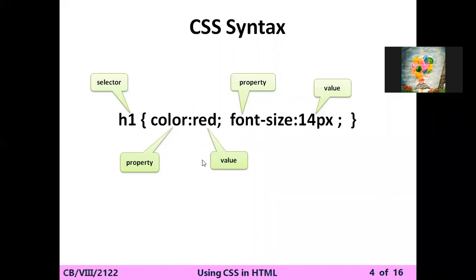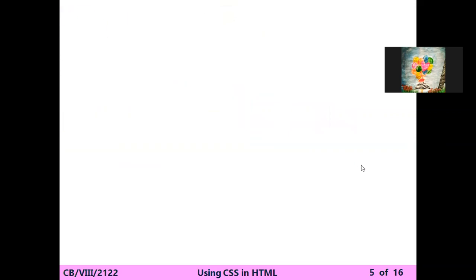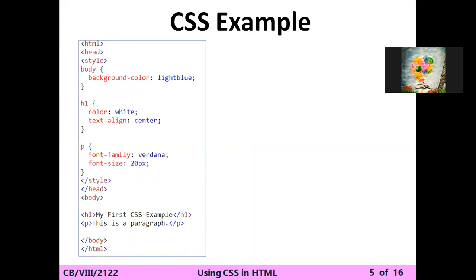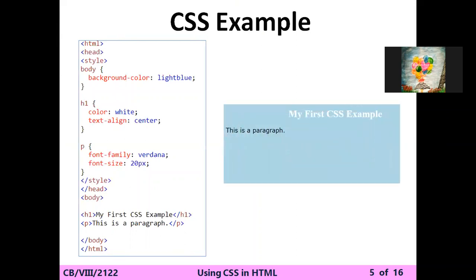Now let's see one simple example for this CSS, then we go ahead with the types of CSS. So first example, we will see here. I will show you the practical one. Just watch it. It will show the output like this.